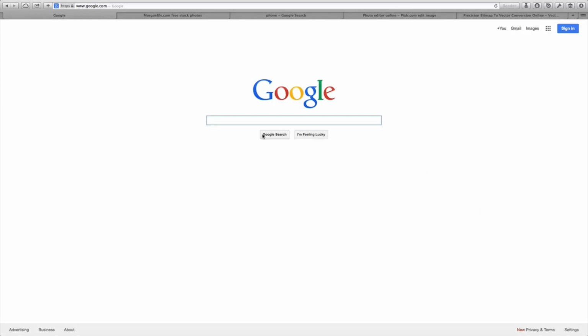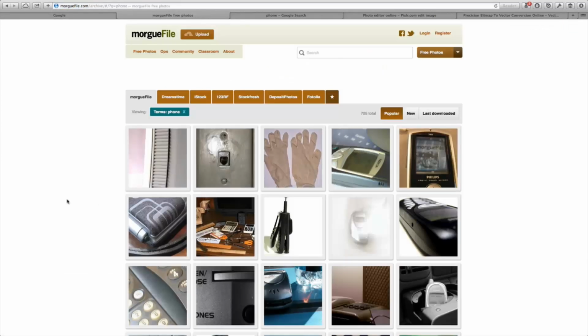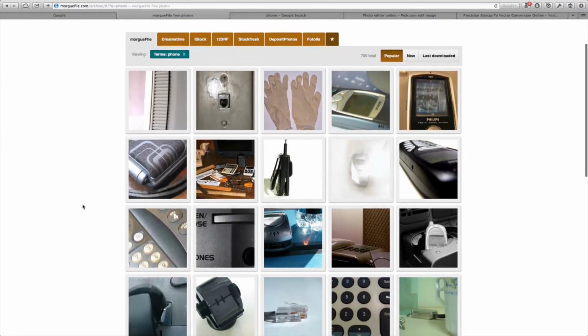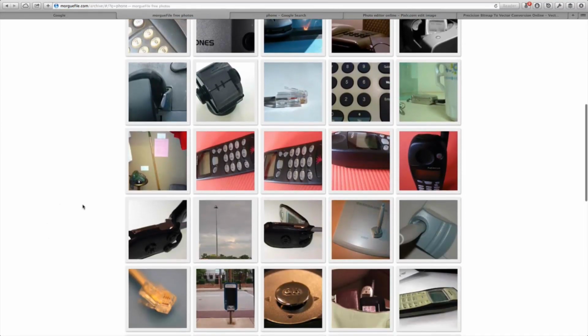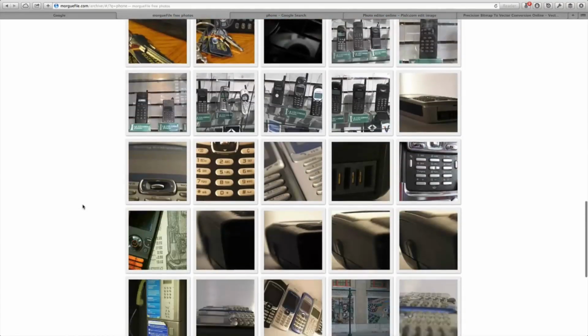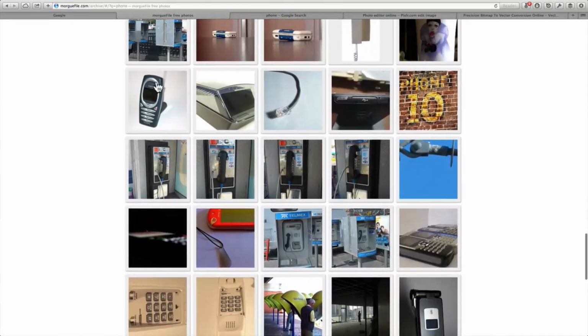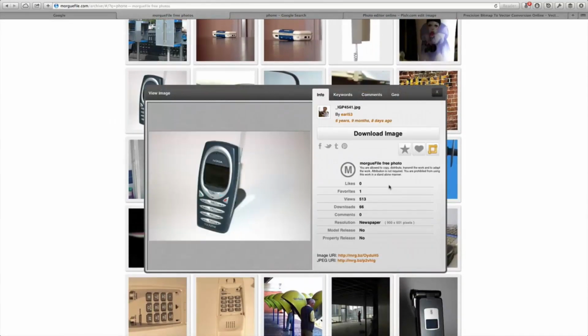So I'm here at Google, and you have a couple of different options. Like you have Morgue File here, so I can just search for phone here, and you'll kind of see what my idea is here shortly. So you can kind of scroll through here, see what kind of phone you can find. Again, these are royalty-free images, and you can just click on one, and let's just say this one just for fun, and it will show you what you're allowed to do.